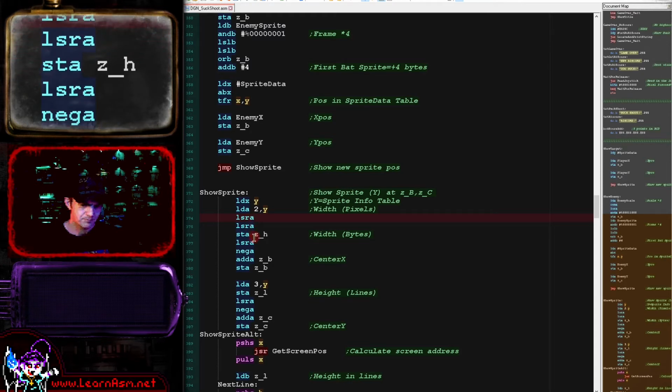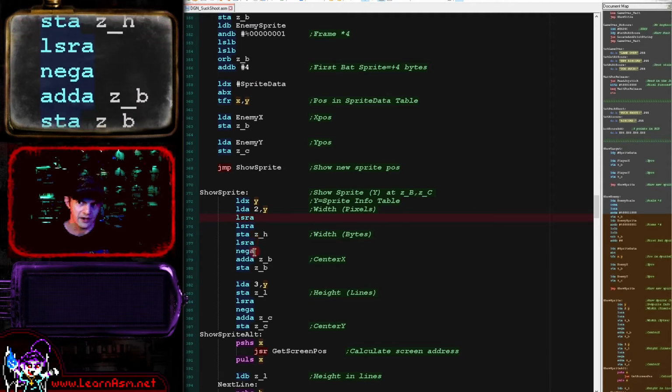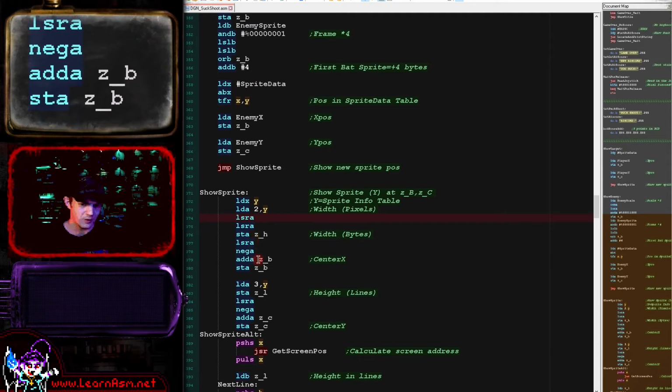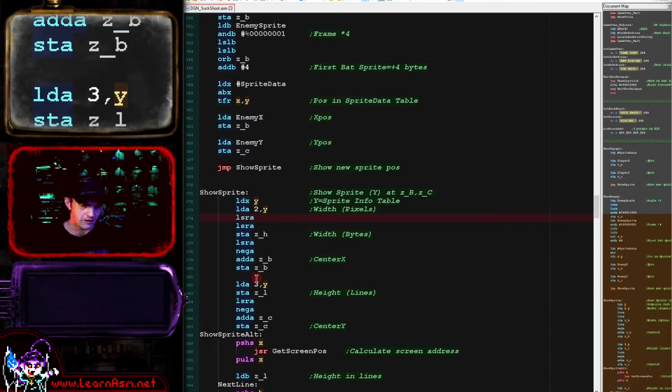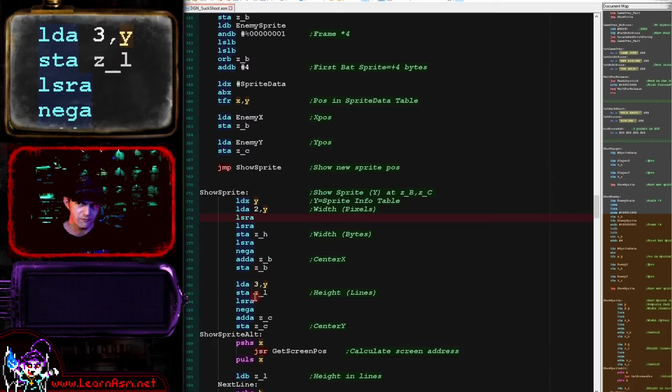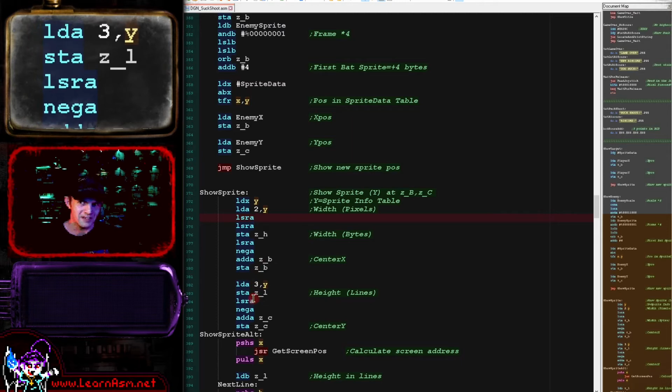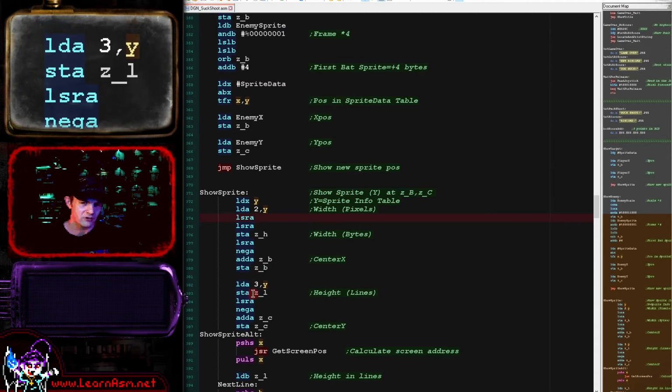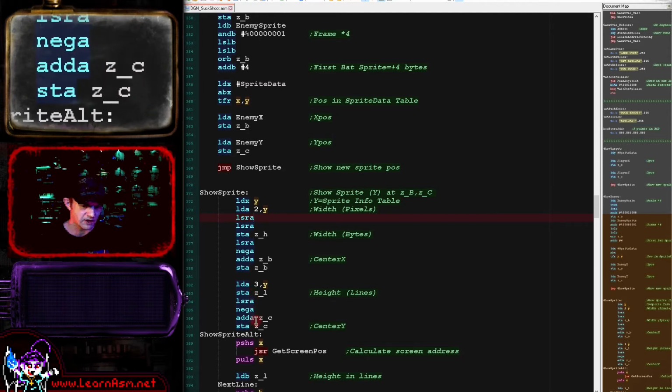We're then offsetting our sprite, centralizing it here so that we are drawing our sprite in the center of the position that has been calculated. We're then doing the same for the height here, but we don't need to do any kind of shifting to the height because the height is already in lines effectively, and that's what we want. We're then just centralizing that again.